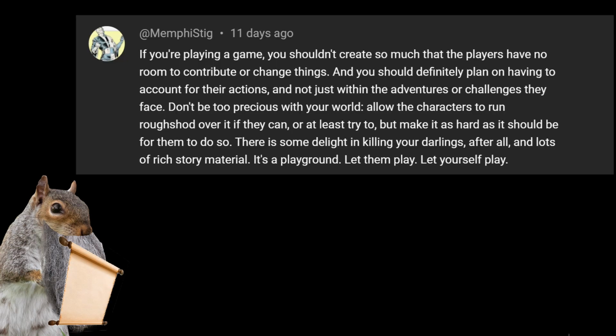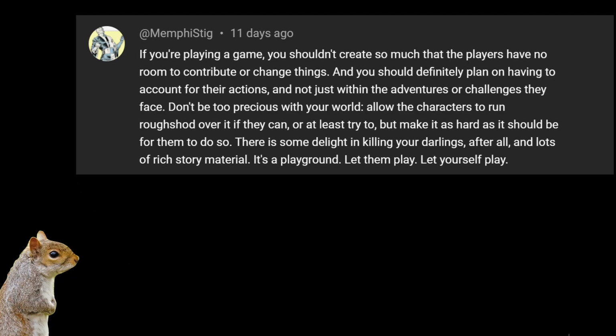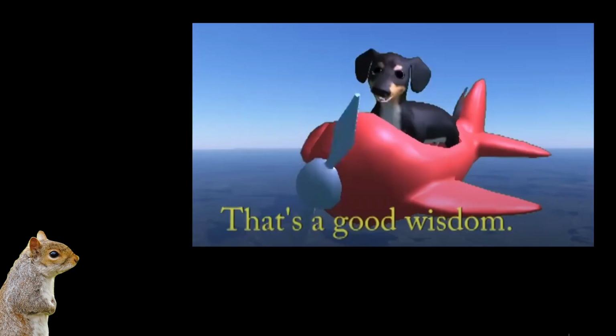If you're playing the game, you shouldn't create so much that the players have no room to contribute or change things. And you should definitely plan on having to account for their actions and not just within the adventures or challenges they face. Don't be too precious with your world. Allow the characters to run roughshod over it if they can, or at least try to, but make it as hard as it should be for them to do so. There is some delight in killing your darlings after all, and lots of rich story material. It's a playground. Let them play. Let yourself play. That's a good wisdom, as they say.